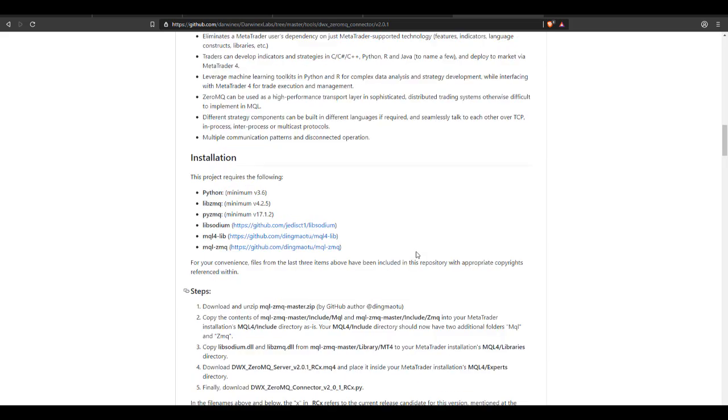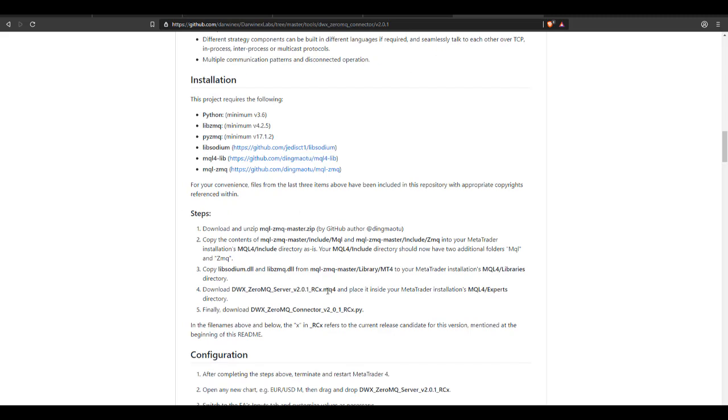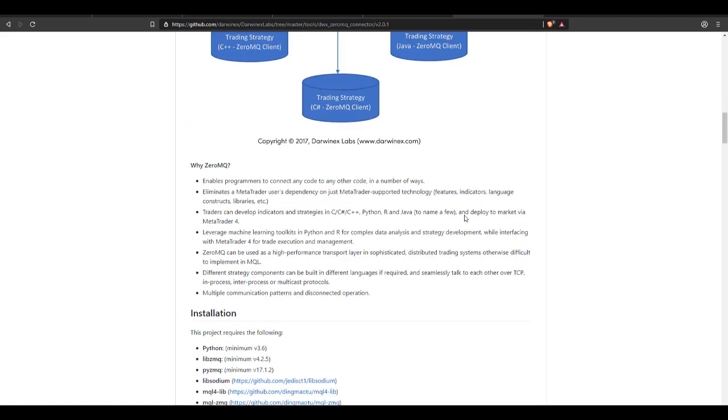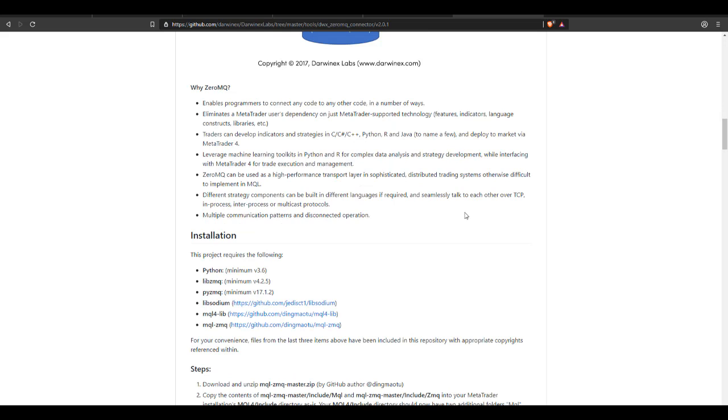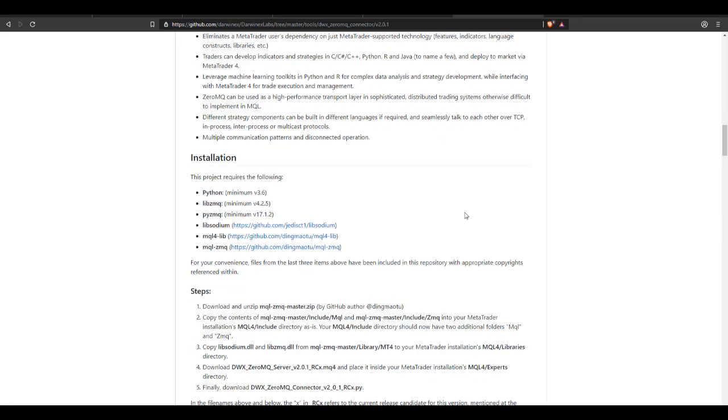So there's really no point in me going through all the libraries and their versions. The main libraries you need are the first two, and then PyZMQ, libsodium, open source, available on GitHub, MQL4 lib, open source, available on GitHub, and also MQL-ZMQ. The instructions are all provided here. I won't go through them in this tutorial. If you have any questions, you are free to start an issue if it's a problematic question, or simply email us at info@darwinex.com, and we'll get back to you with additional help regarding these instructions.